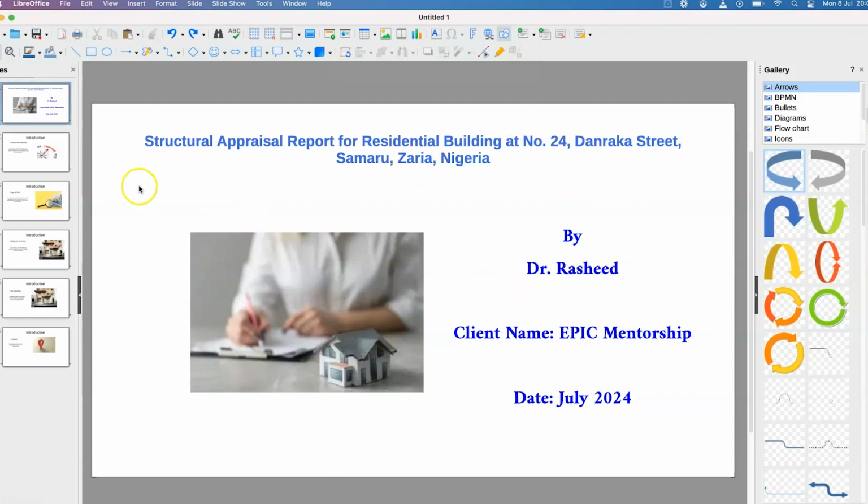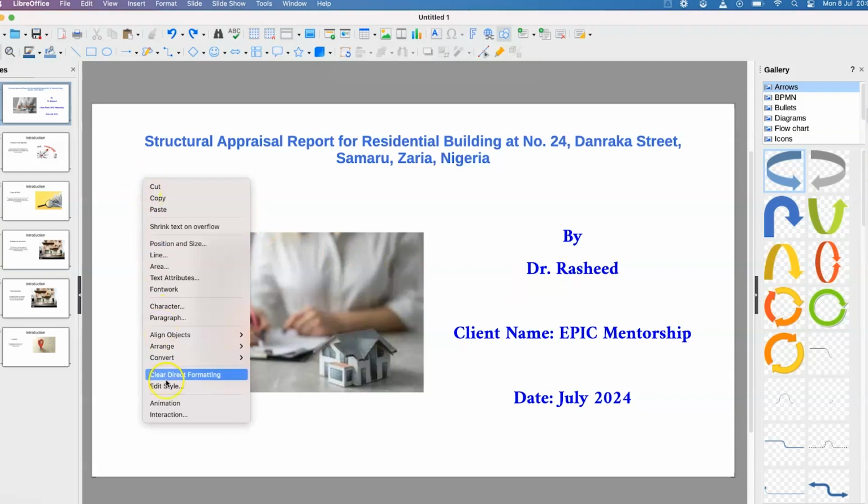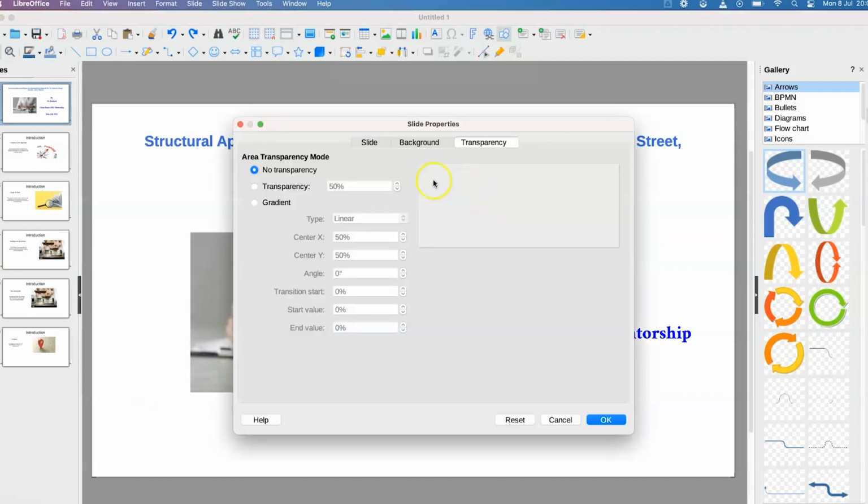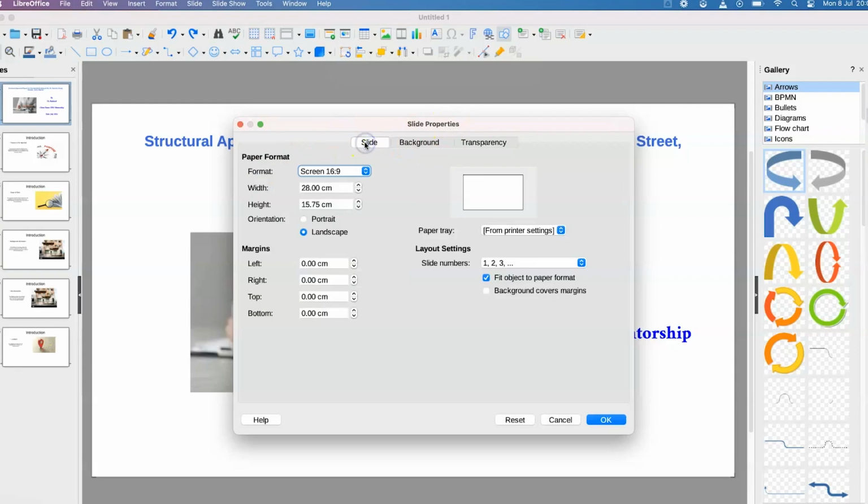So to start with, if you want to change the background coloration of this particular slide, let's start with the first slide. All you need is to right click and you can come all the way to slide properties over here. You can just click and you'll have this slide properties wizard.